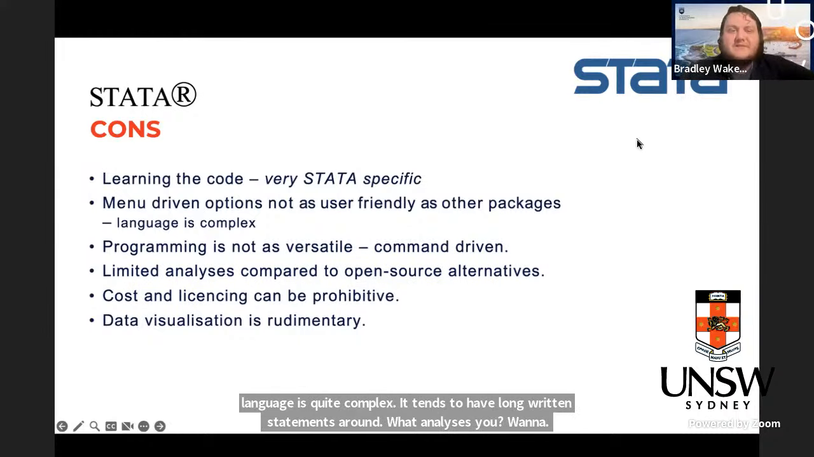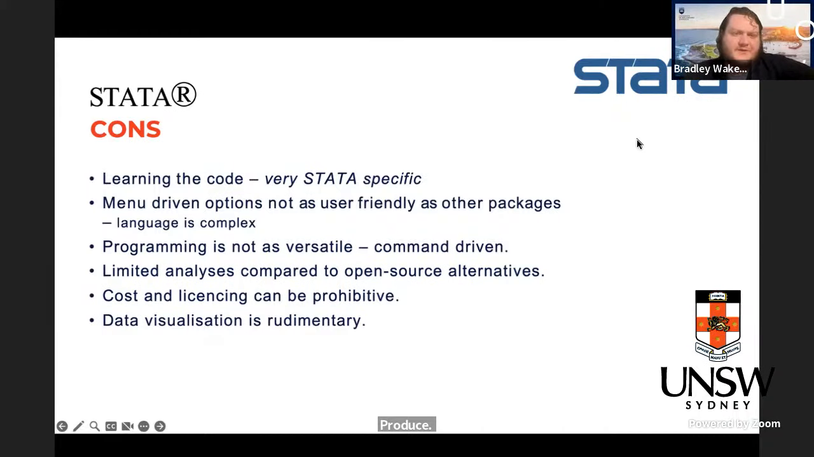And it is limited compared to some of the open source alternatives. And of course, it is still a paid for software. So those costs and licensing issues are going to apply. And finally, the data visualization in it is pretty rudimentary. It does all the basic things you need, but it's not going to allow you to produce those kind of complex graphs or data visualizations that you might want to be able to do down the track.